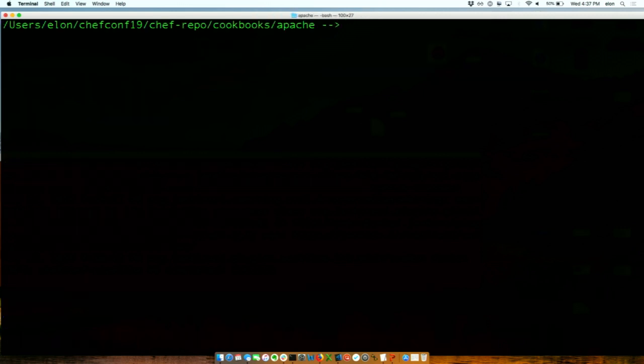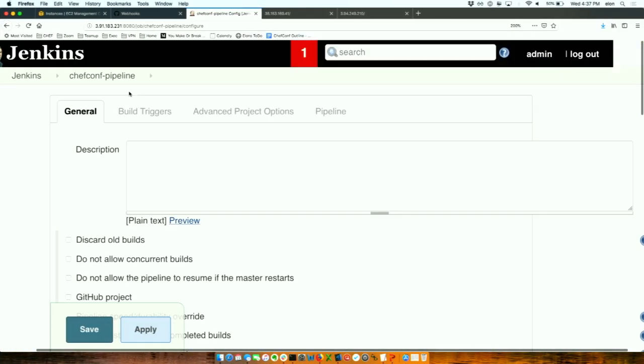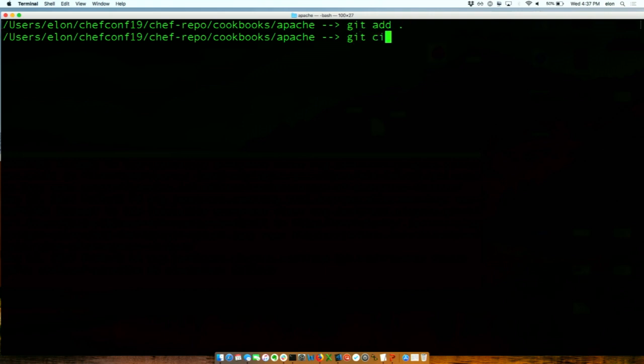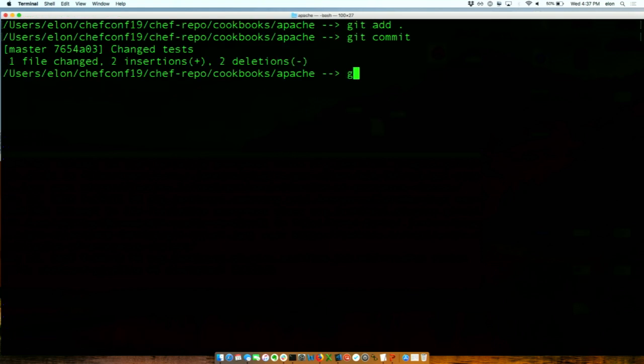I haven't finished. What did I not change? I didn't change the recipe. So will this work? It should fail, right? Okay. Well, let's try that. Let's do git add dot, git commit, change tests. Not very descriptive, but it'll work. Okay, git push.